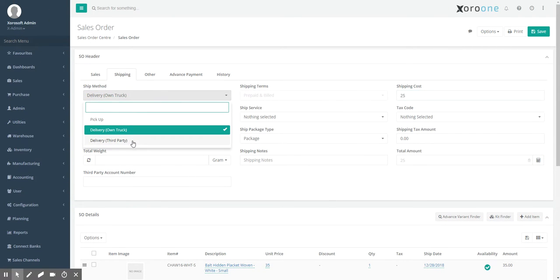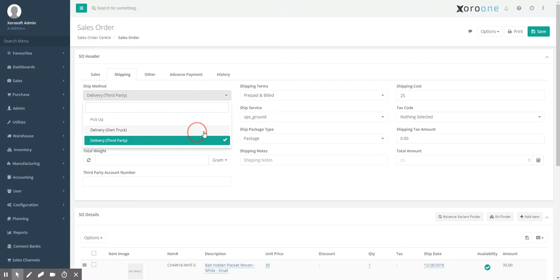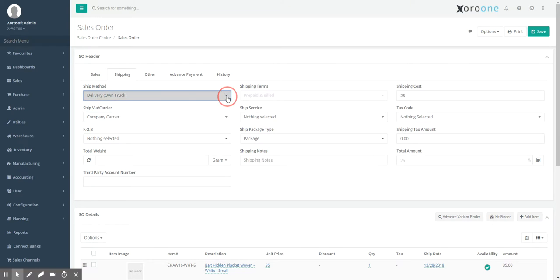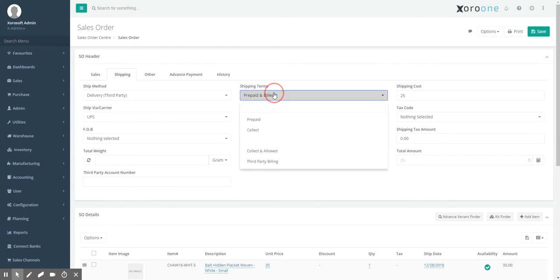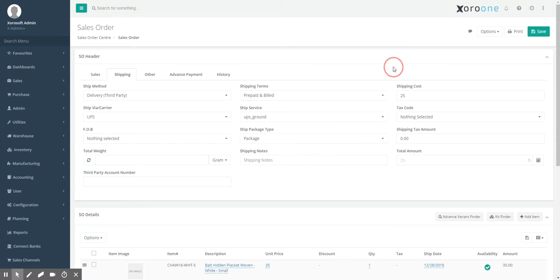Now, third-party shipping is basically if you have a carrier involved, so a FedEx, UPS, Canada Post, Purolator, something like that, who's actually shipping for you. So if you select that, then you want to select a shipping term. If you notice when I selected own truck, this got locked to prepaid and billed. But once you select third party, you have some more options. You can go through some of the help tutorials to determine which one you need, but some of the most common ones are prepaid and billed, which basically just bills the customer for shipping.